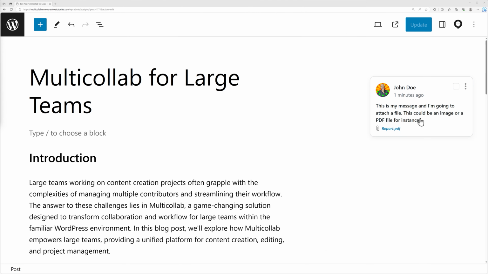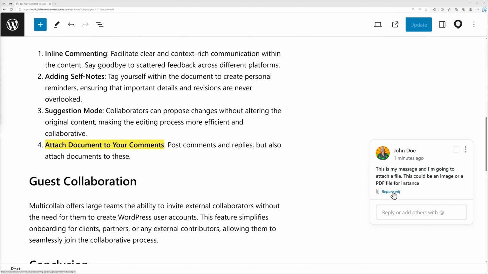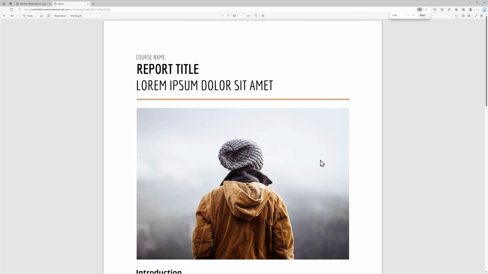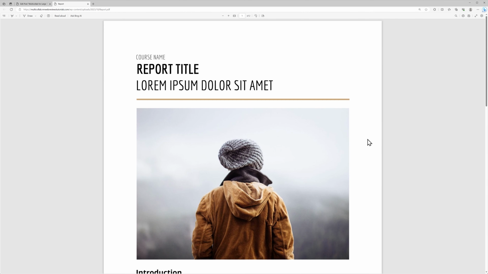And now from David's point of view, he will see your message. All he has to do is click on it. And now you can easily open this file by just clicking on it. And there you go. As you can see, now we have access to a PDF file. And again, this could be an image as well.